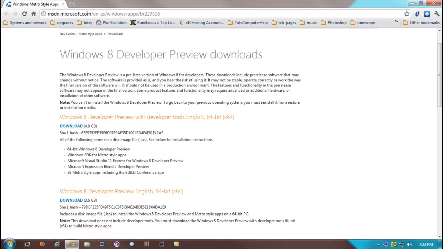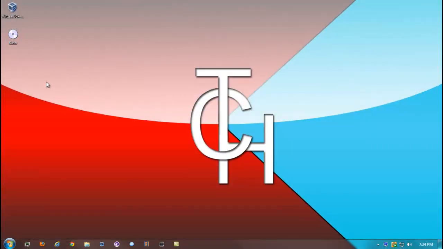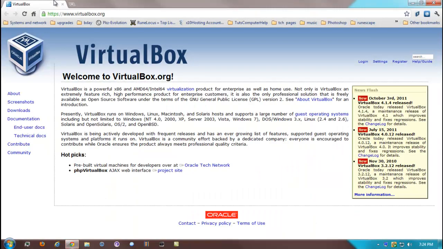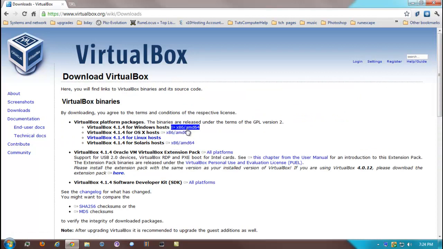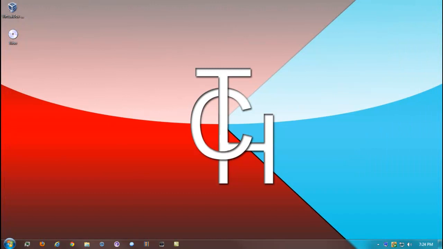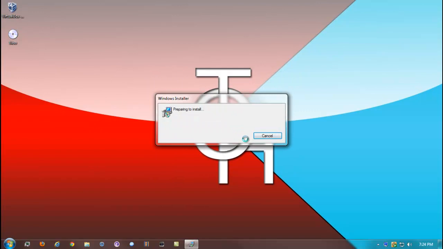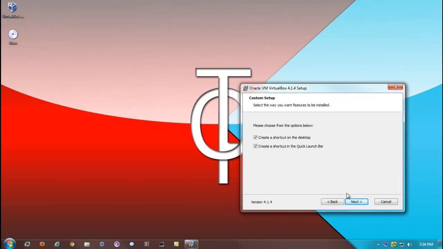It's about 4.8 gigs, and when that's done, you should get something on your desktop that may look similar to this, just differently named. Then make sure you also have something called VirtualBox, which you can get at virtualbox.org or through the link in the description. Go to downloads, click right here and install it. Next I'm going to show you how to install it, and then how to set it up.